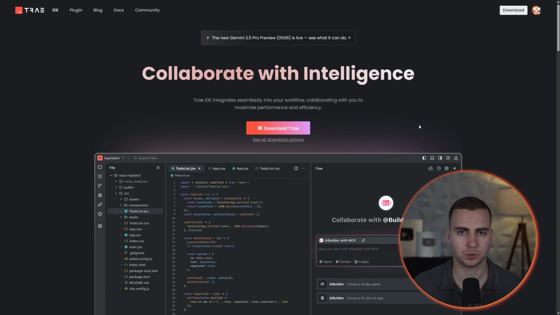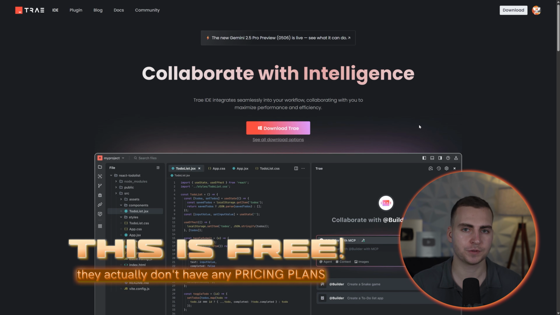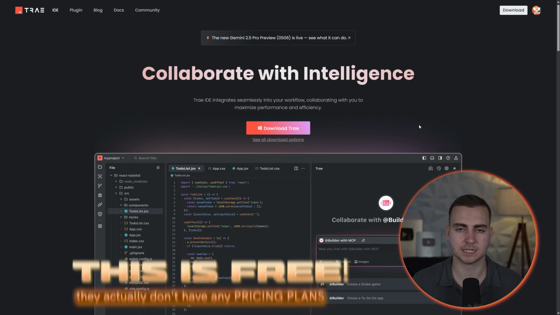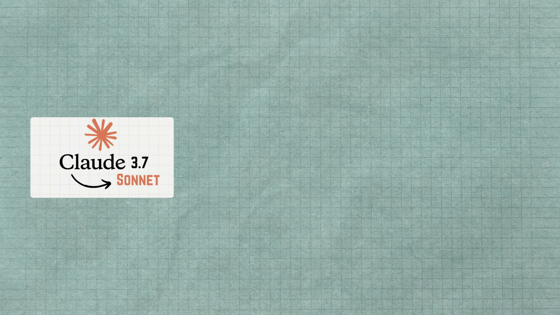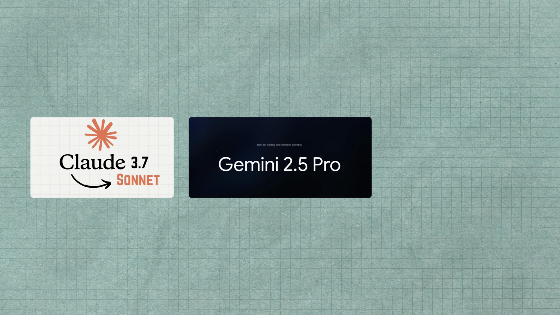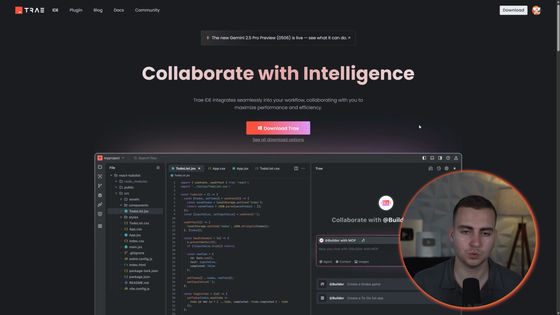I'm going to give you a quick tutorial on how it works, and the best part is this is free. In fact, right now they actually don't have any pricing plans. I'm sure that'll change in the future, but for now you can download it for Windows, Mac, or Linux. You don't need to pay for anything, and you can access all of the high-end models like Claude 3.7, Gemini 2.5 Pro, GPT 4.1, you name it, they have access to it in this tool for free, which I think already is compelling enough to at least download it and check it out.